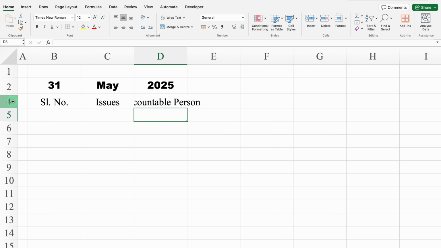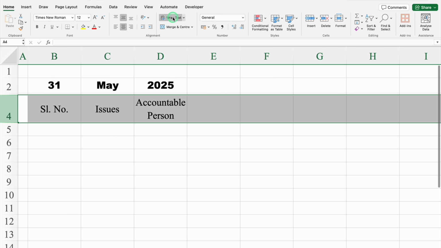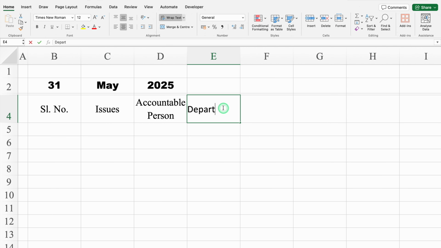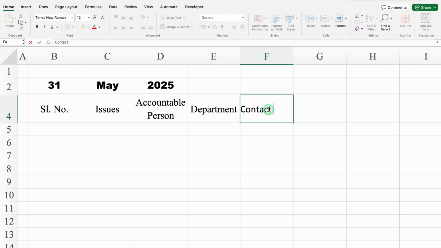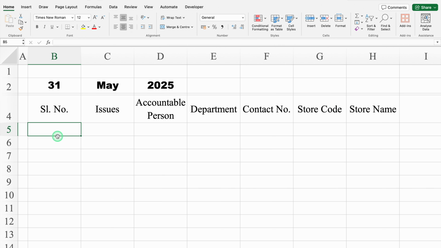We'll select row number 4. We'll go to Home tab. We'll come to right hand side. Over here we get the option of wrap text. I'll click on wrap text. We'll click just after accountable person. Department, contact number, store code, store name. We'll come to serial number. We'll put 1. Enter. 2.